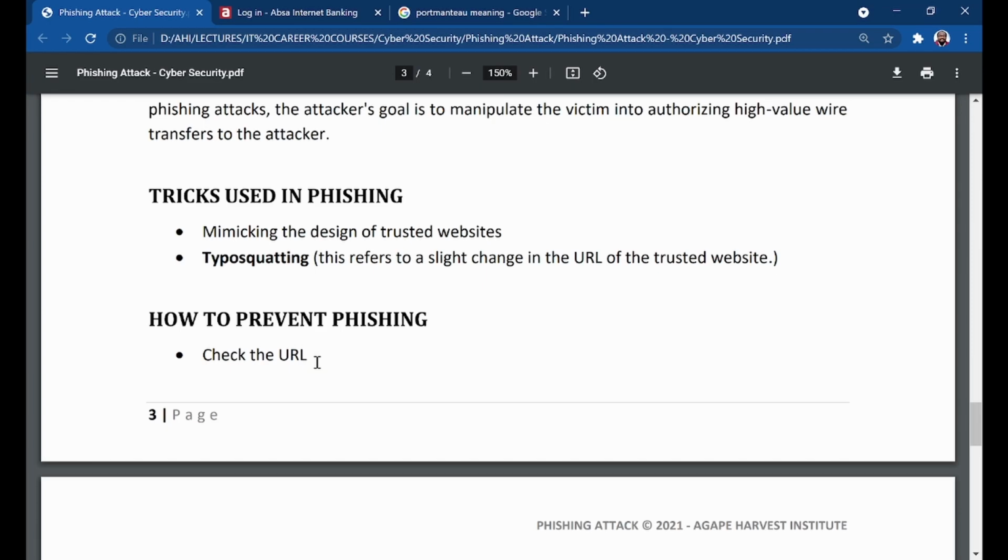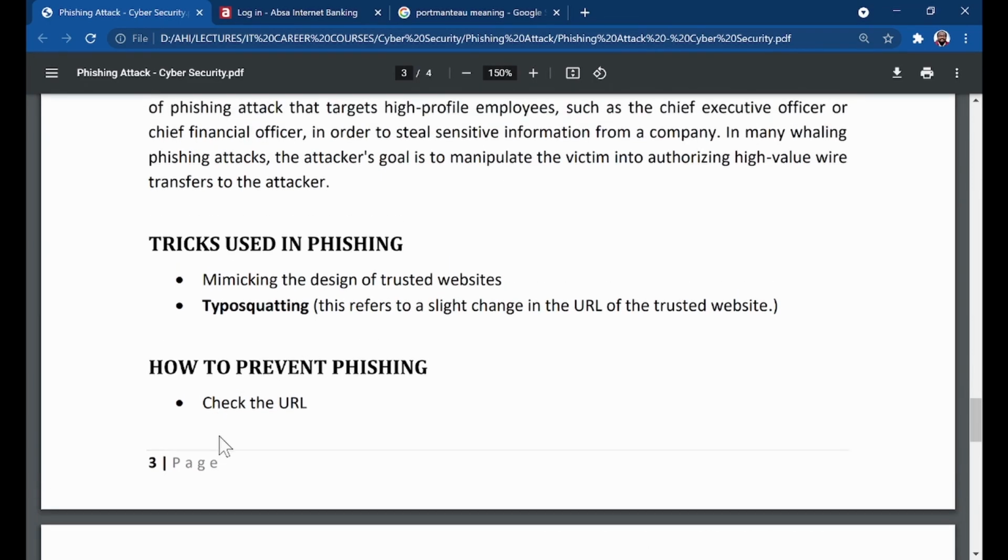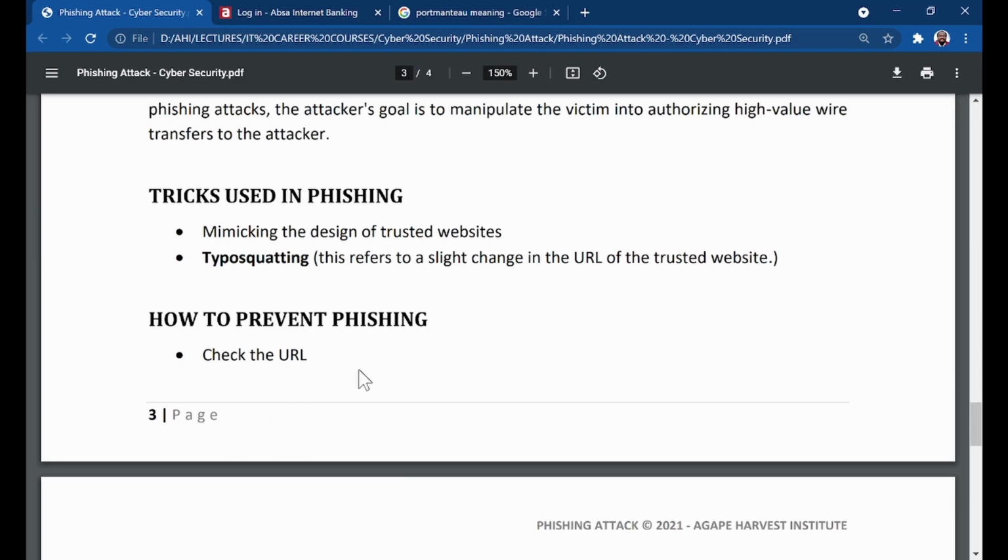Everything looks the same. The second one we'll talk about says that you should never click on the link in an email, but type the address into the browser yourself. If you are typing the address into the browser yourself, you will definitely go to the correct site. But when you click on the link in the mail, you are doomed. So these are two ways we'll talk about.